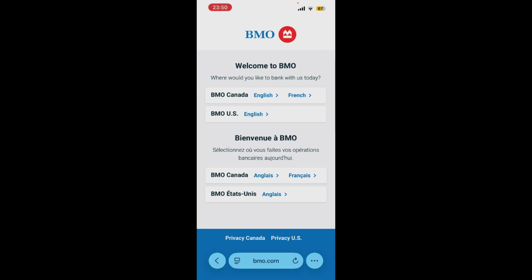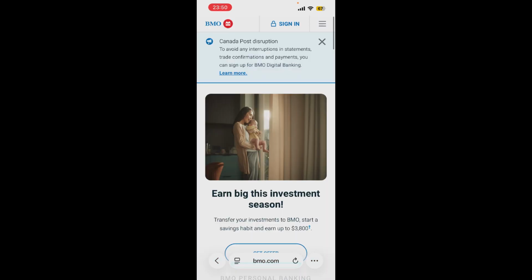Now what you need to do is find the sign in button. You can choose what kind of BMO you would like. If it's BMO Canada, or if you're from the US, just tap on BMO US. I'm just going to be choosing Canada right here.